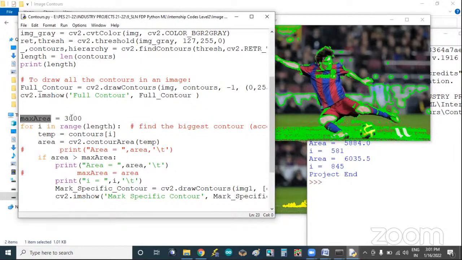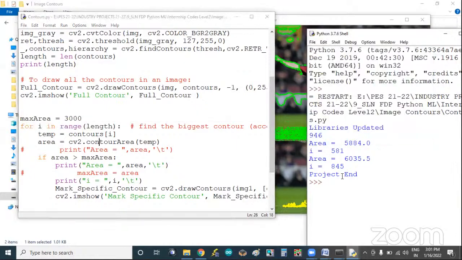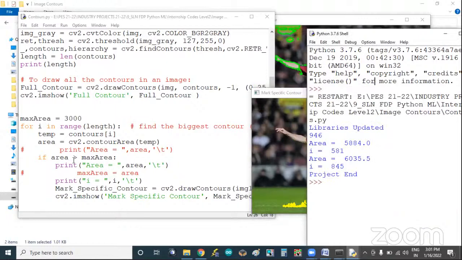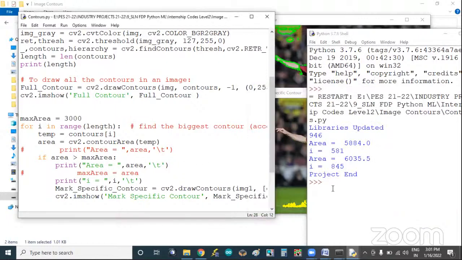Next, for each contour, there is some area. I had given a variable reference here, max area, and mentioned 3000. Now I am running a for loop, checking the data which is above 3000. That part I am marking on the final output. I want to find the contour areas having a size above 3000, and based on that I am marking them.